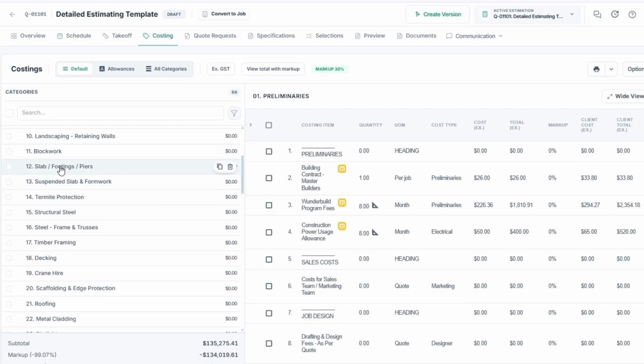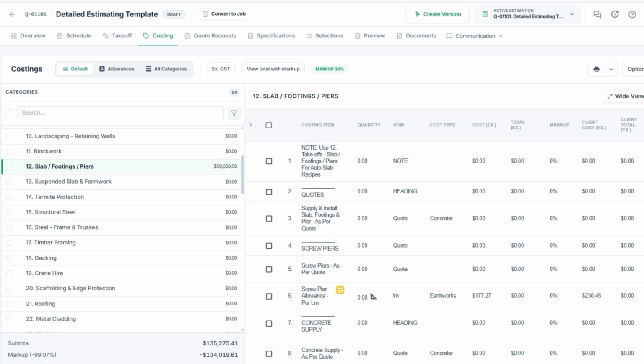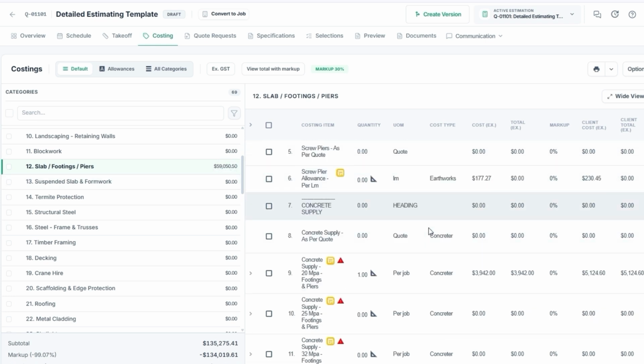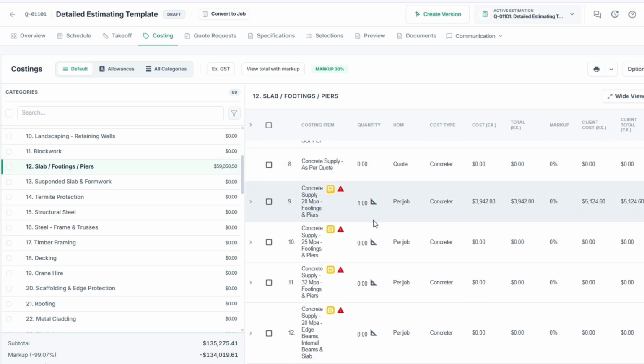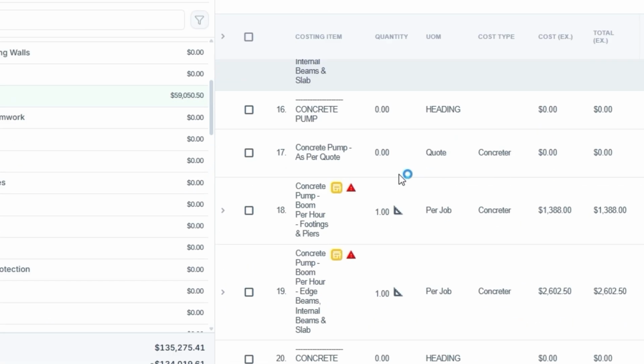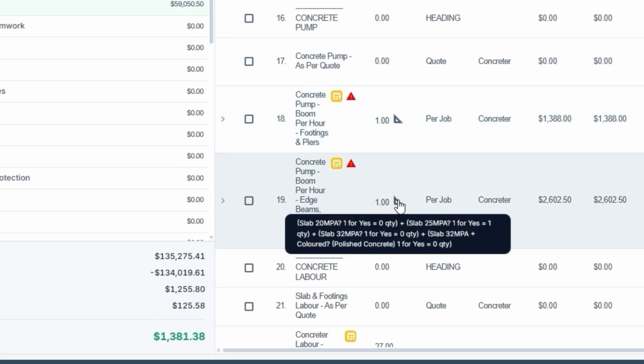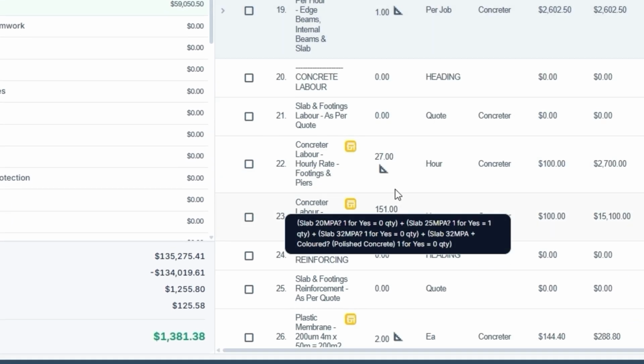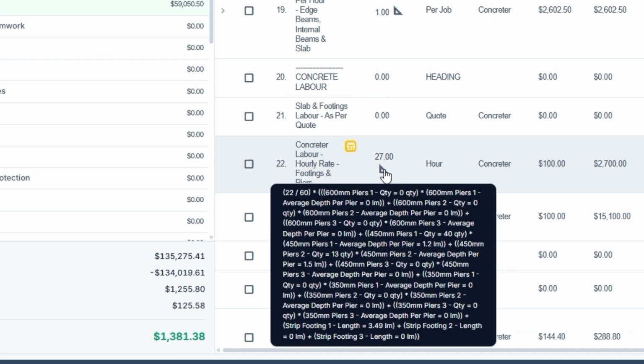This is everything that's needed in the slab, footings and piers. Some of the recipes in here, we've actually gone ahead and built really advanced recipes that know exactly what's needed in this slab, exactly where things are needed. It automatically calculates this so that you really don't need to think about all the products involved, everything that's needed, how to calculate them. You don't need to be a concreter in this situation. You just need to know how to do the slab takeoffs.